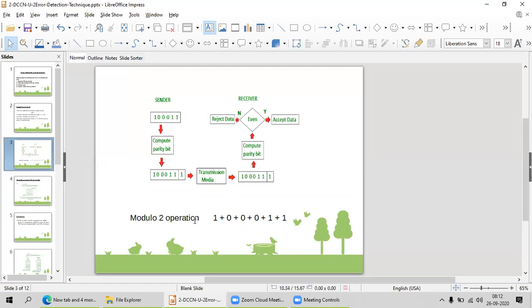What will modulo 2 do? If the bits are equal, that means 1 1 or 0 0, it gives 0. If the bits differ, that means 1 0 or 0 1, it gives the result 1.